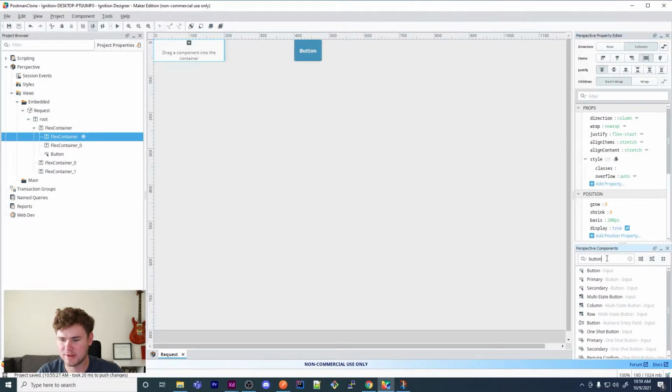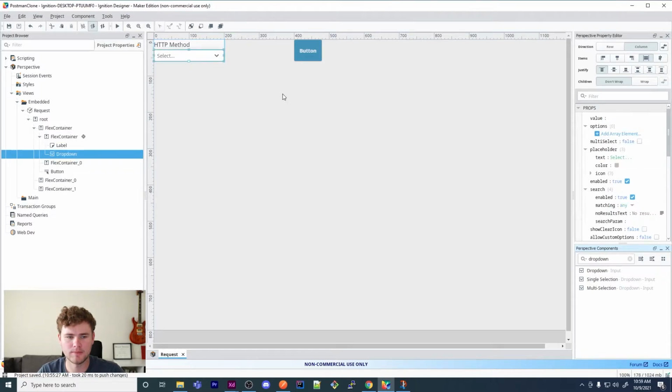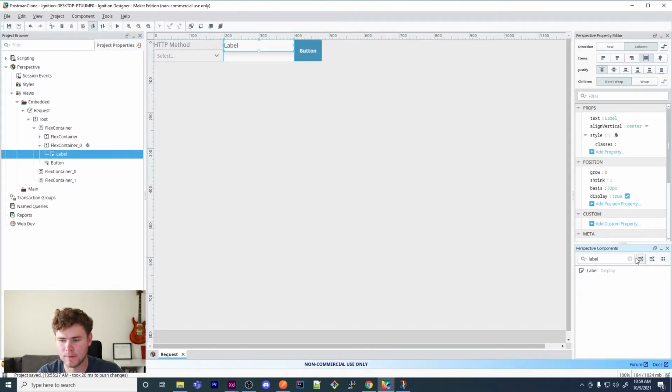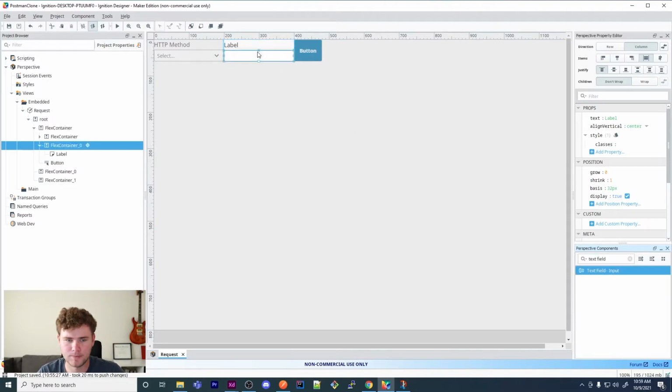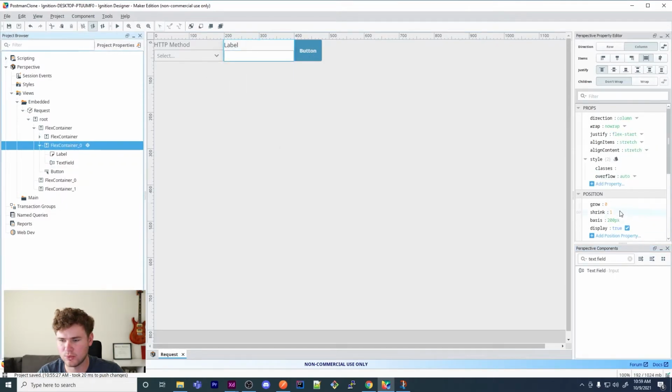And inside the column container, let's add a label. We can set the text here just so we remember. And then a drop down. Inside the second container, we want another label. And then we also want a text field. And then this container here, the second one, the middle one, we'll set to grow.